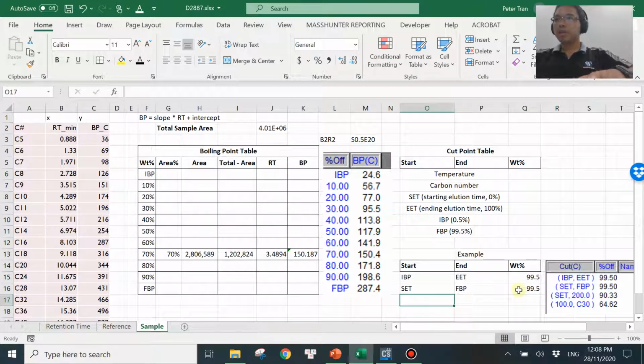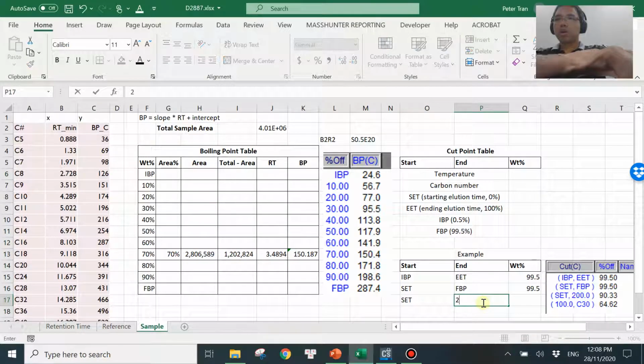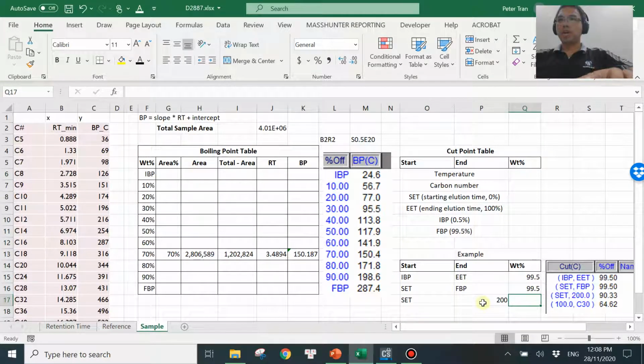Then the next thing you can do is SET all the way to 200 degrees. So this one we have no idea, right? So how do we perform the calculation in this case? SET we know for sure is 0%. So we need to come up with how many percent this 200 degrees is, right? Then from there we can tell what the percentage is. So how do we convert this 200 degrees C into percentage? That will be a little bit different from this way.